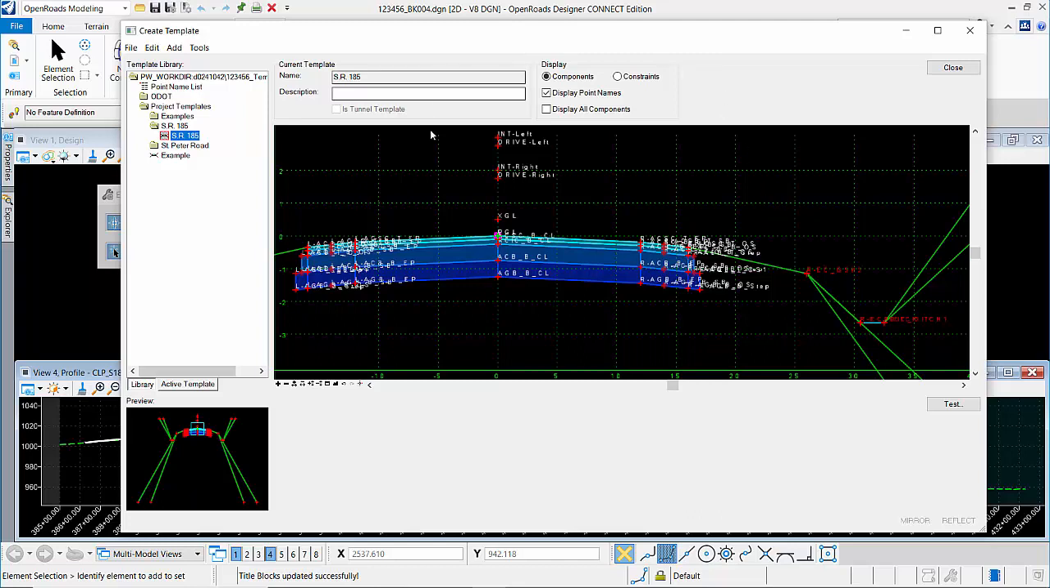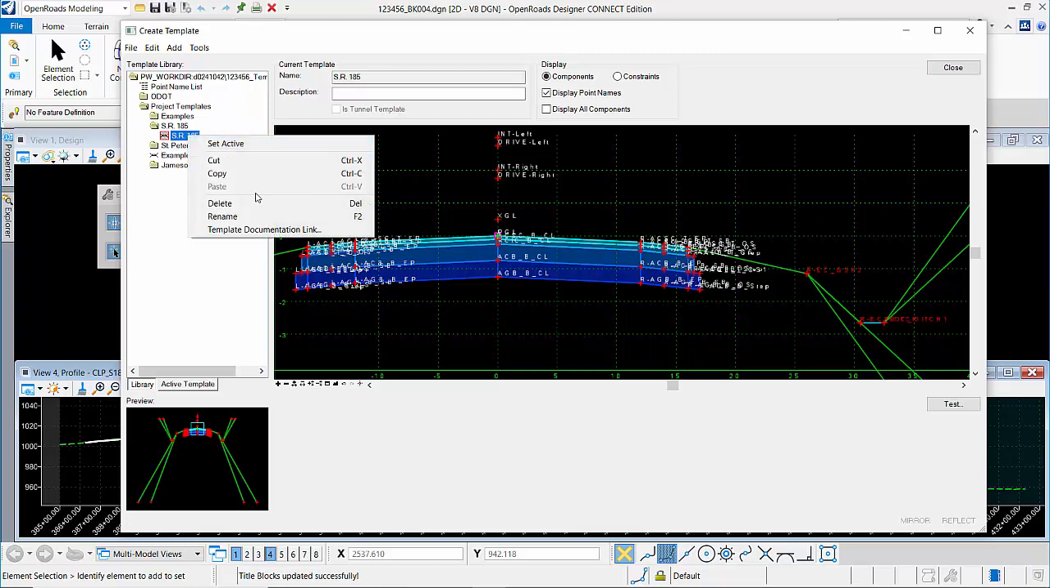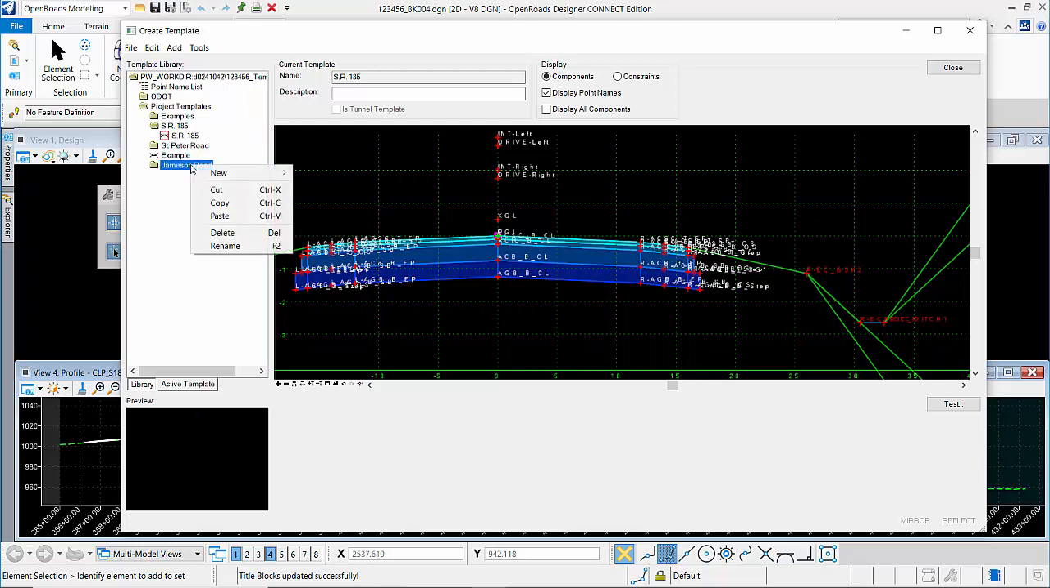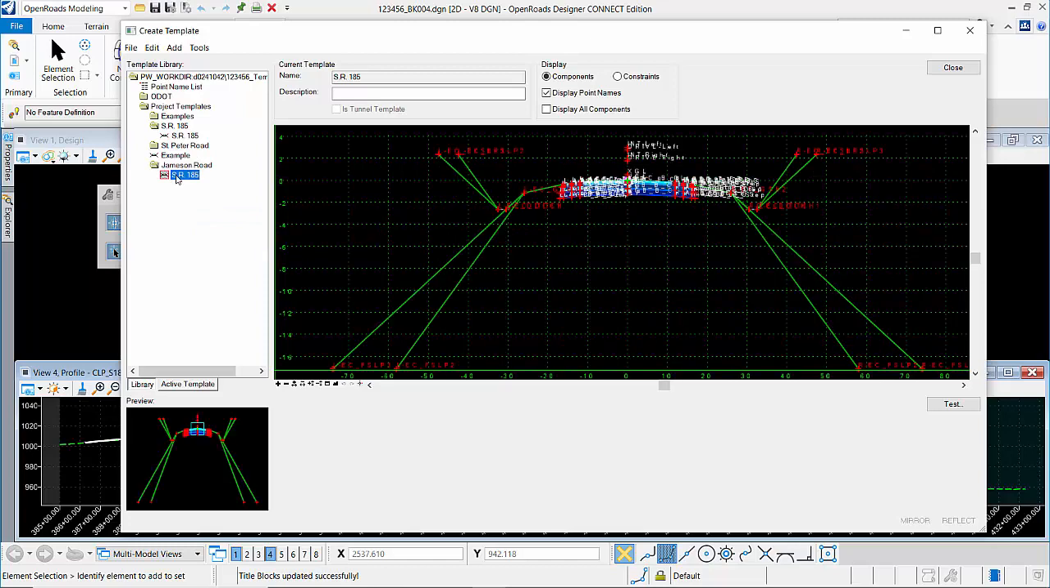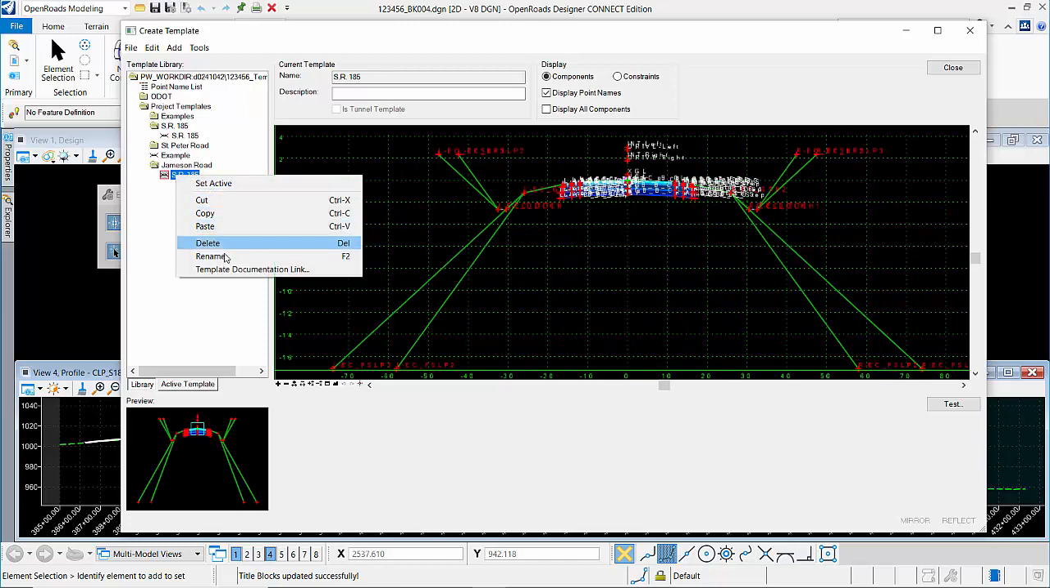So the last thing I want to do is create my template for Jameson Road. So it's the same thing, it's just 10-foot pavement. So under Project Templates, I'll make a new folder for Jameson Road. And I'm going to copy my State Route 185 template, paste that into the Jameson folder, double click to make it active. I'll rename that.